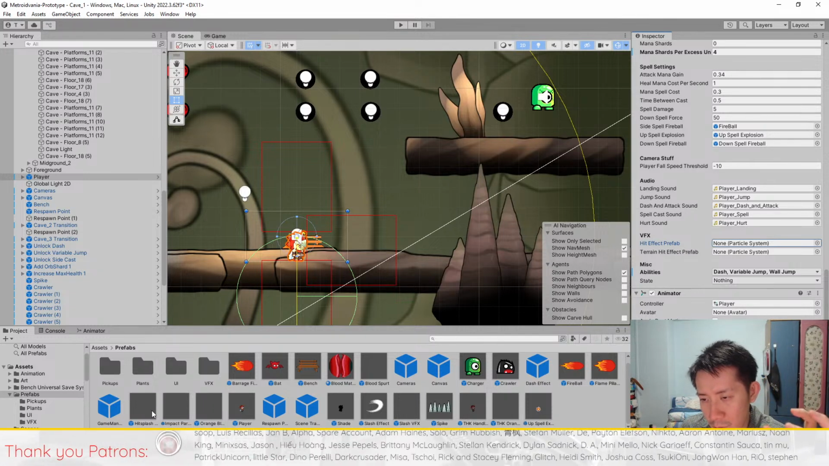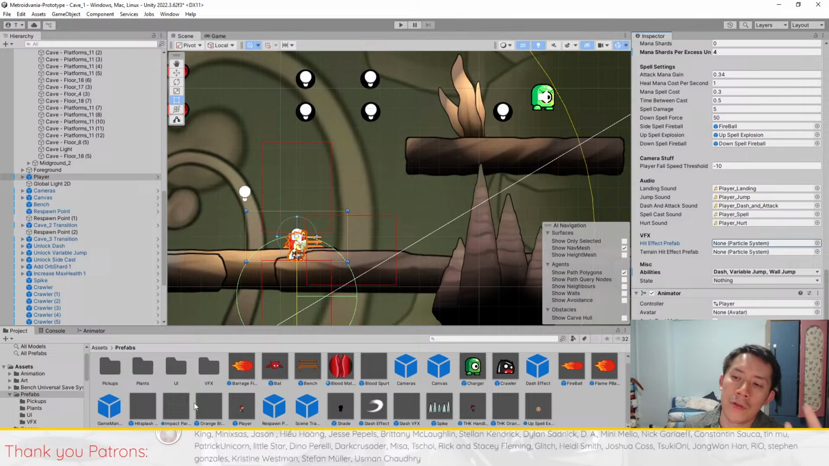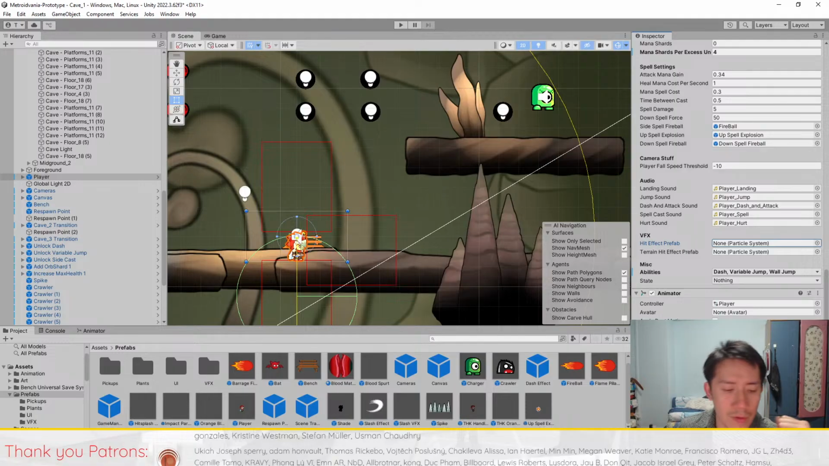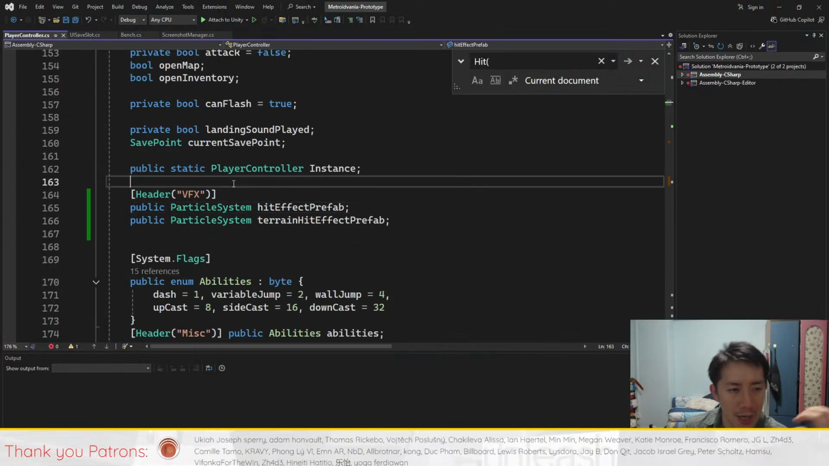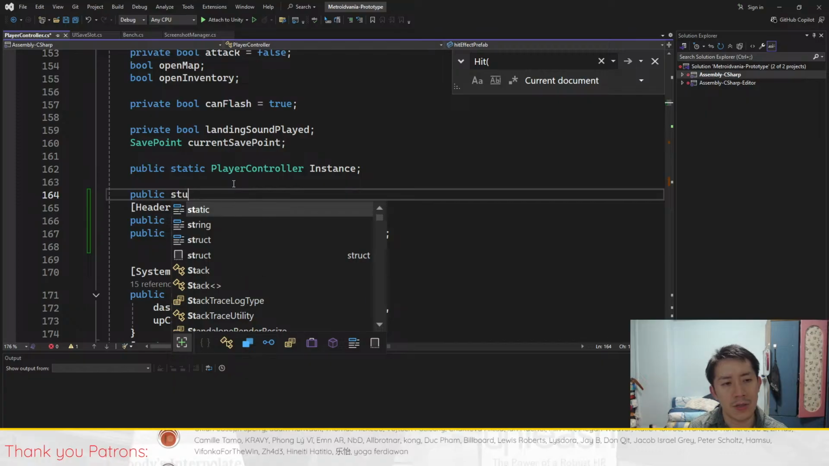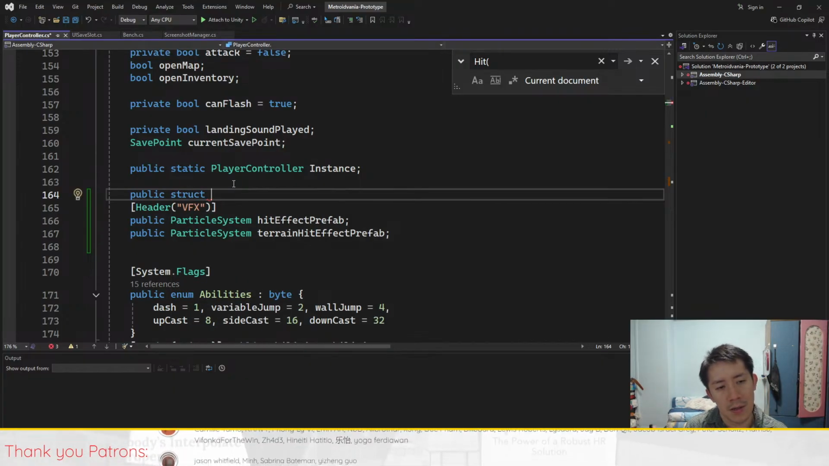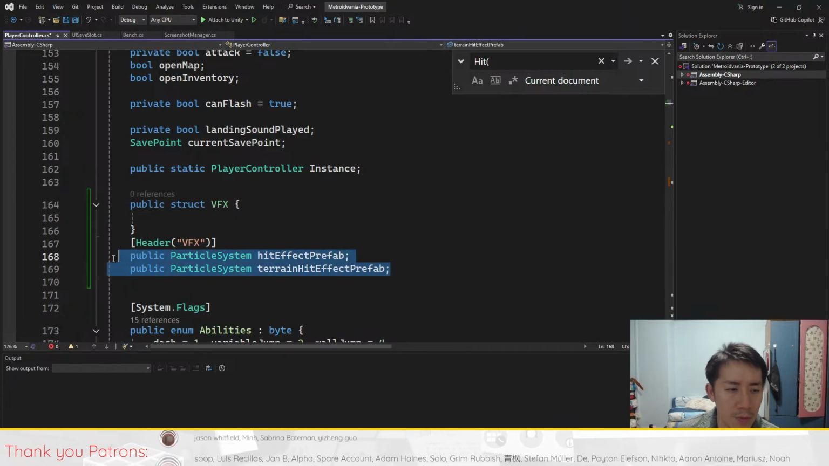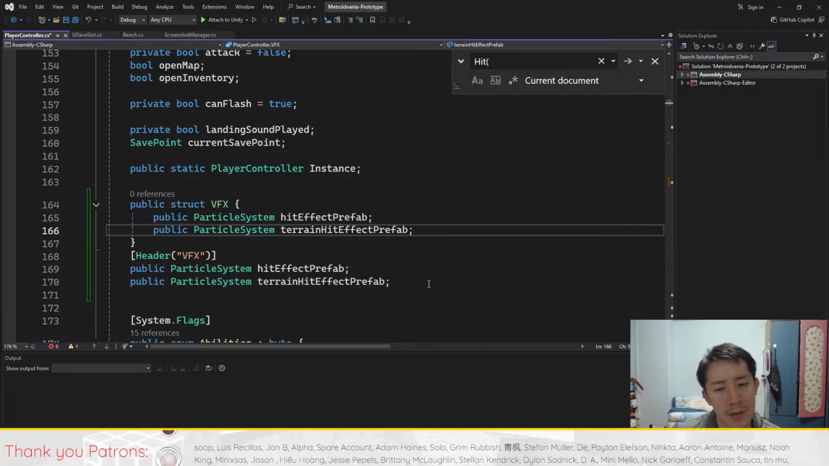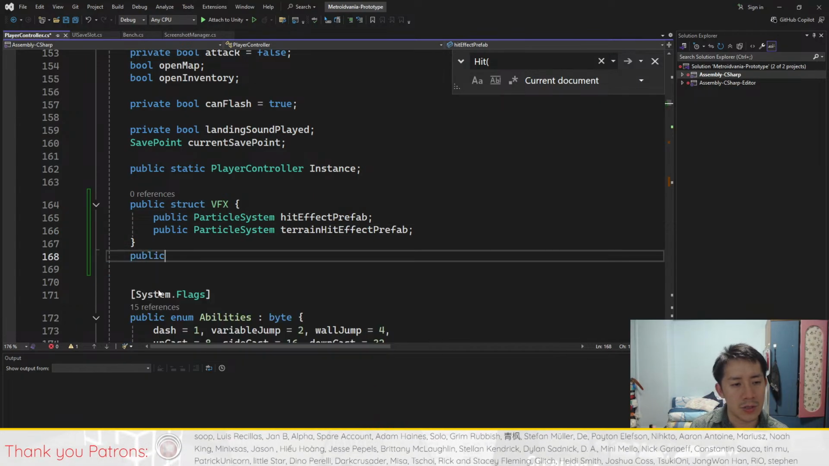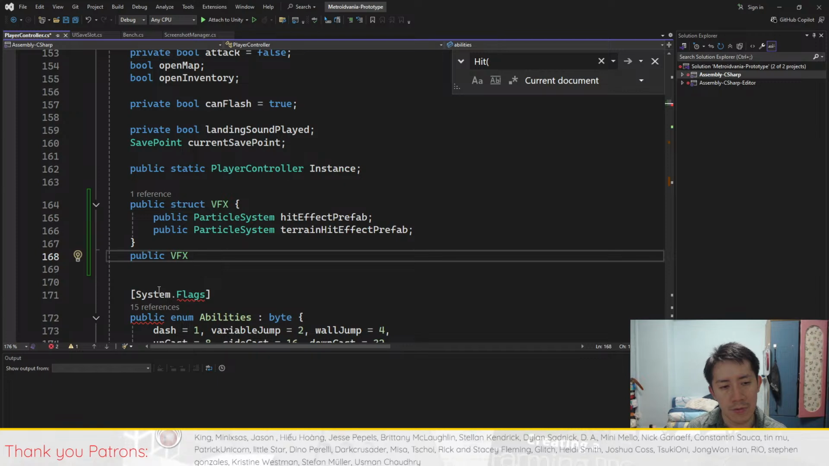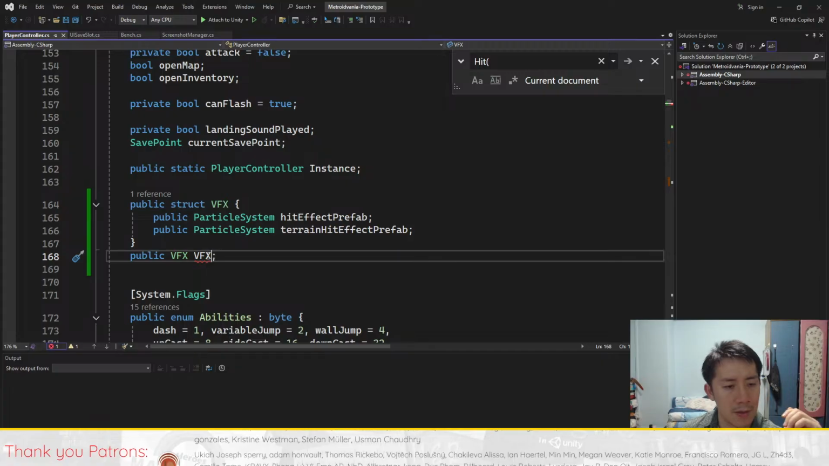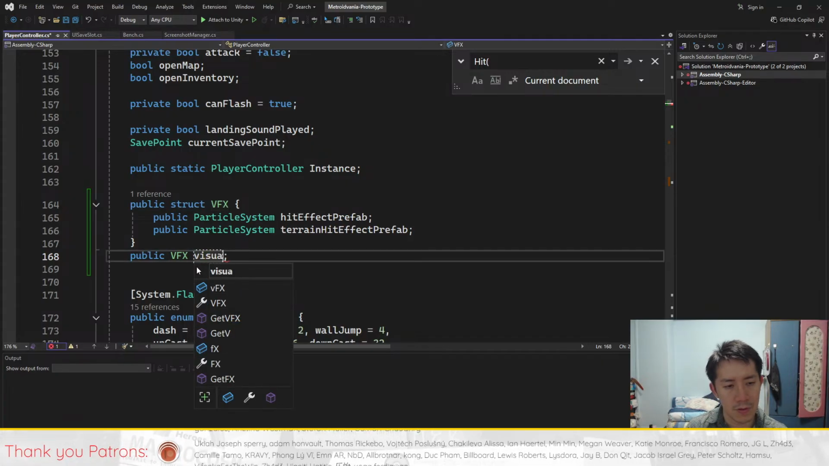So the more variables you want to play, the more you are going to have to add these variables. If you want to have them be more organized, instead of creating a variable like this, you can create a struct called VFXes, and then you can plonk these variables into the struct, and then just create a new VFX variable like that. VFX, and visual effect.